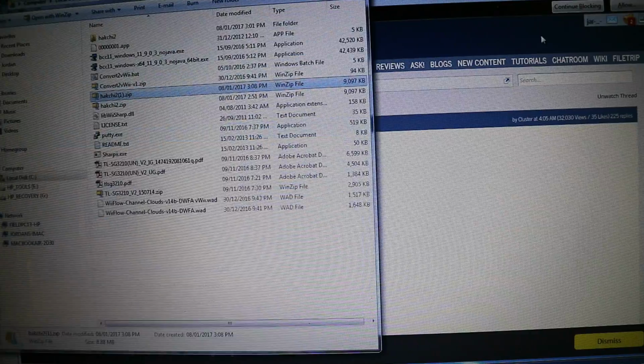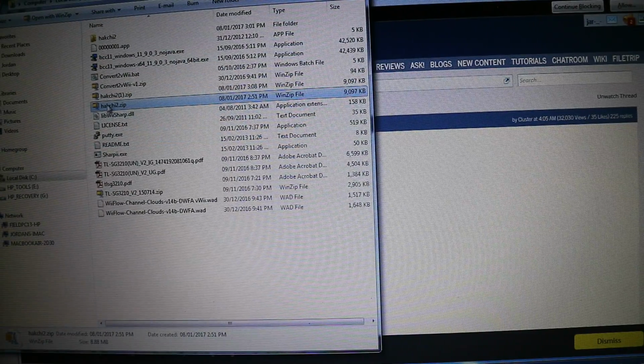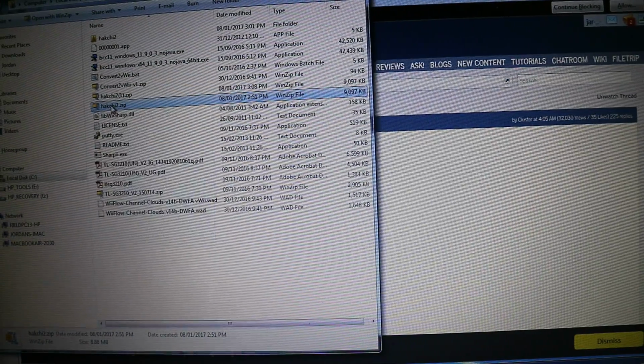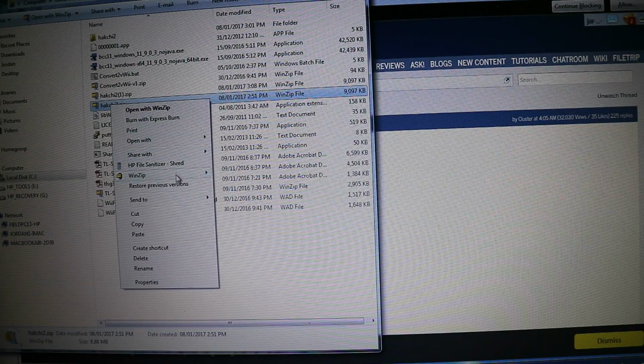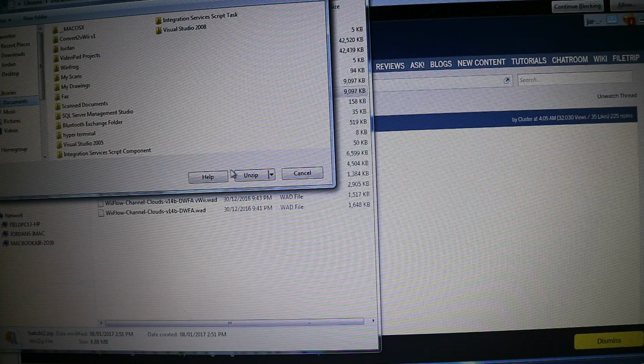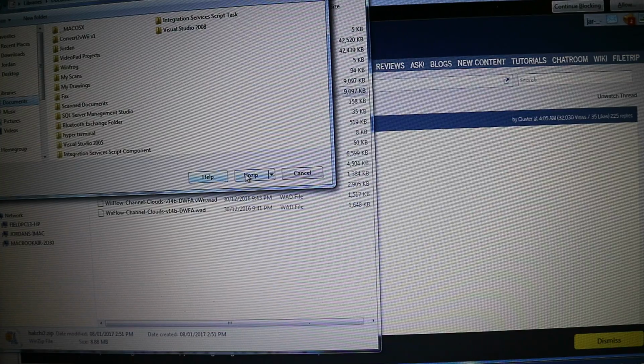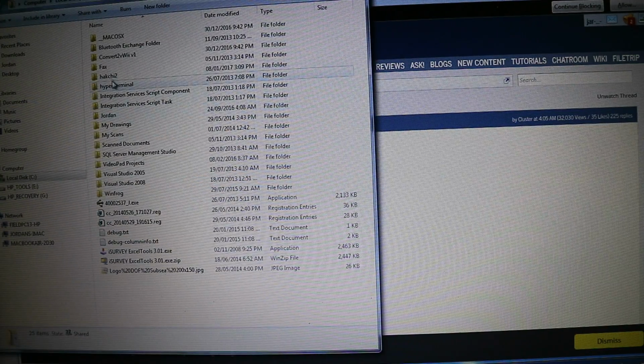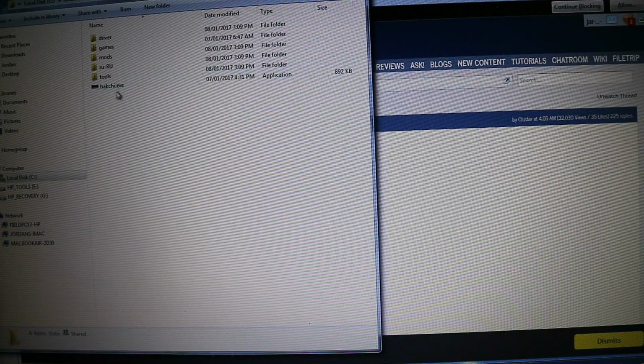Now I'm going to extract it. Okay everyone, so my next step is to extract it. So extract to, just going to go to documents, and there you go. I'm just going to do it, documents, and I'm going to go hakchi 2.